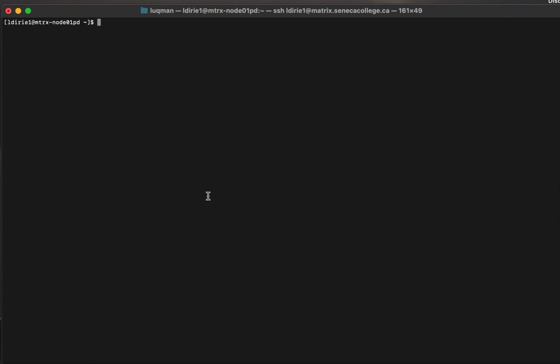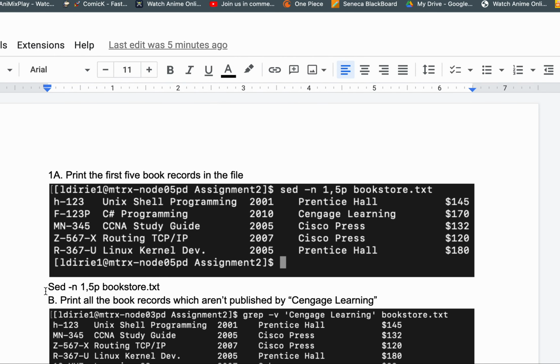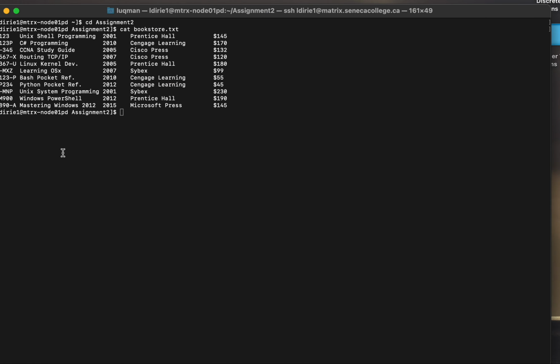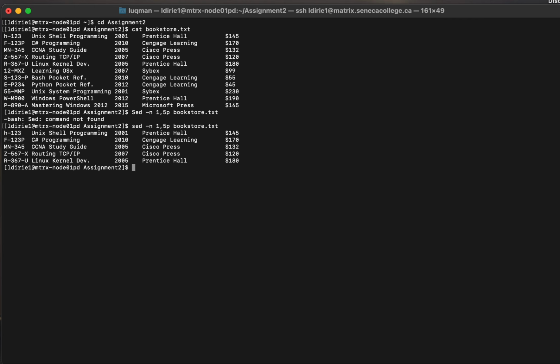So okay, I go to assignment 2 and I change directory. Okay, now I'm in assignment 2, cat book star.txt. This is the original. You want the first 5 book records. So what I did was I used sed with an uppercase S, so I can look at the individual records and categorize them from 1 to 5 and print them. So that is the command I used, and it works.